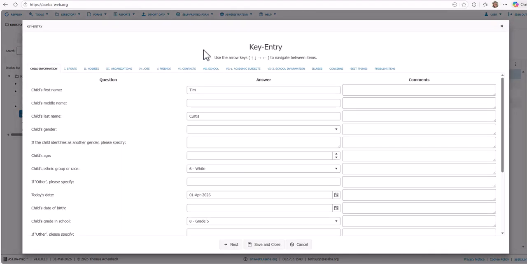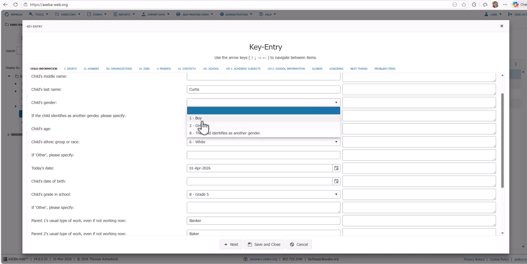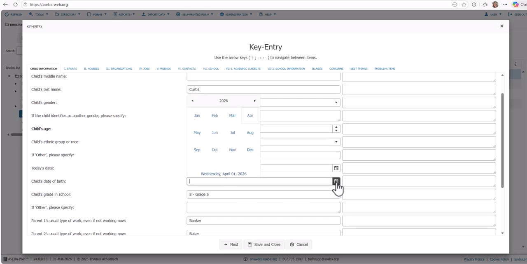Okay, so the CBCL has opened up and the error is always on the first page. So it's under child information with the CBCL. So you can just go down to the child's gender. I'm going to put boy, child's age, and put 10. And the date of birth, I'll make him 10.